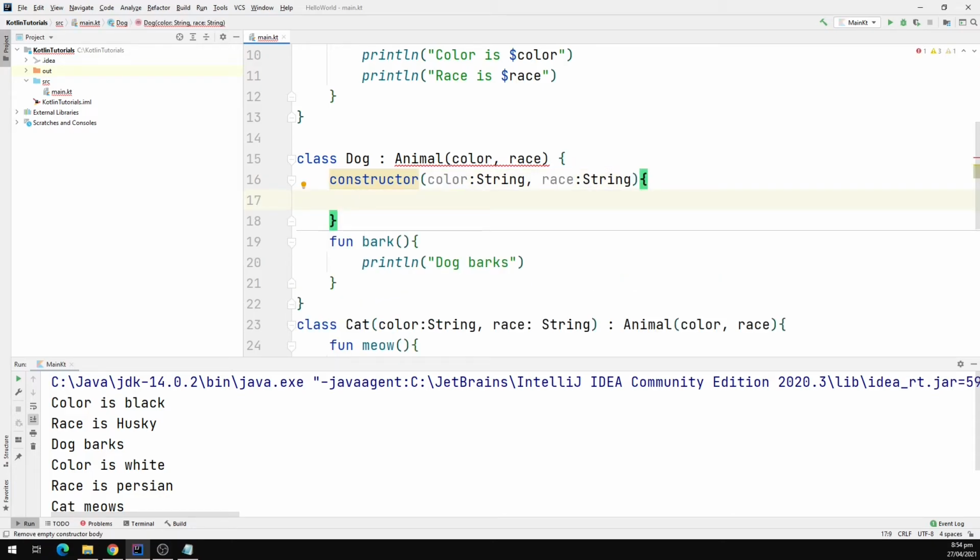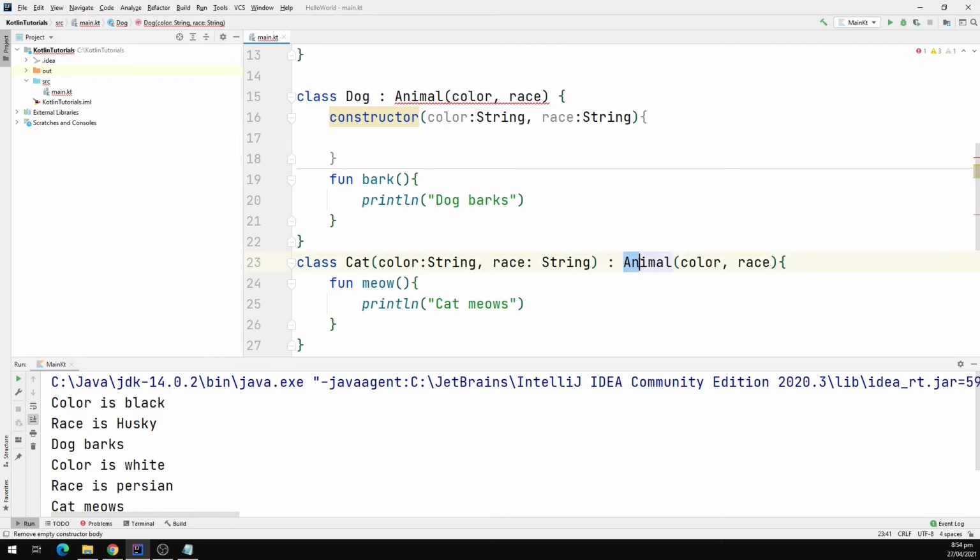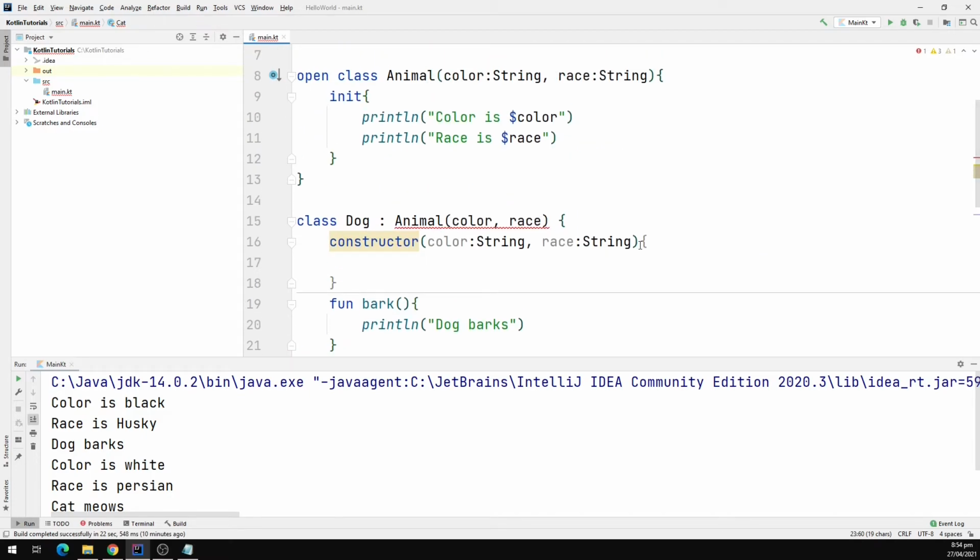So in case of no primary constructor, each derived class has to initialize the base class using the super keyword. In case of a primary constructor, we are initializing the base class right here, and in case of secondary constructor, we have to initialize the base class using the super keyword, and we have to pass in the value of color and race, and we are going to remove this constructor call here.